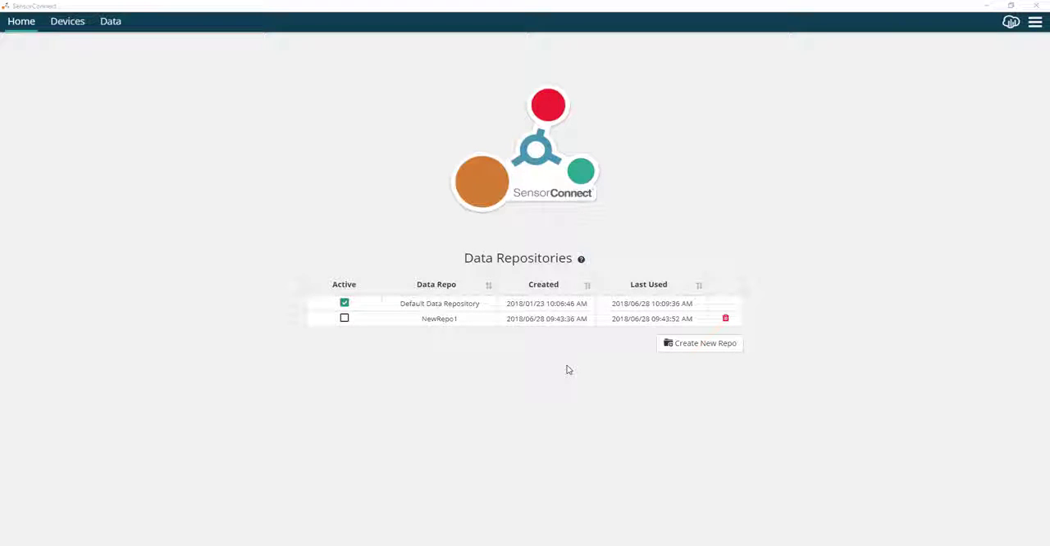I should also note that the data files stored in the repository on your machine's hard drive can only be viewed using SensorConnect software.